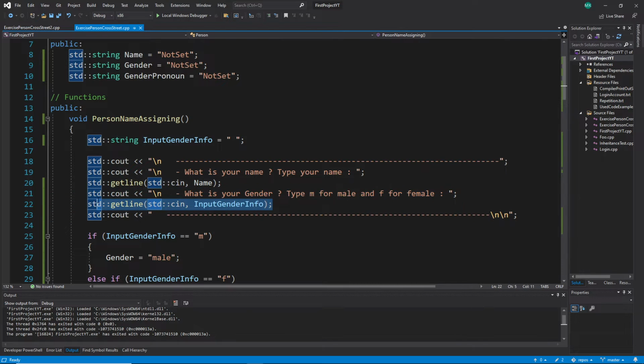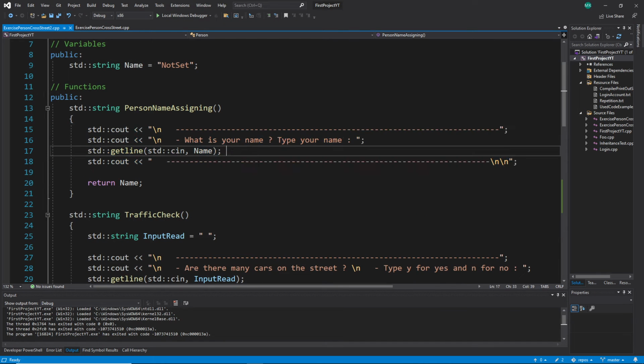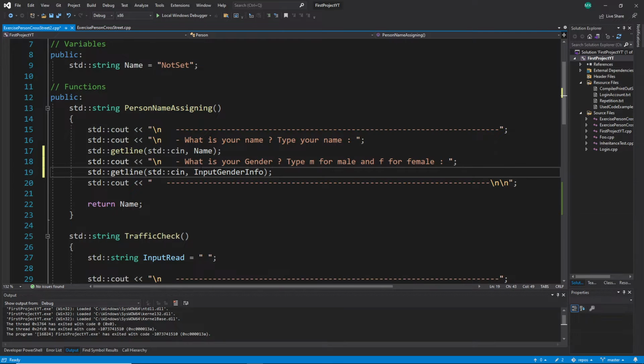I think we just put this info in. So I put this one here, and you can see it's exactly the same as before. I have here asking what is your name, type your name in. Now I'm saying what is your gender, type M for male and F for female. And then we have, of course, to create this input where we want to save it. I want to save this information again here on top. You can see I called this gender input gender info.